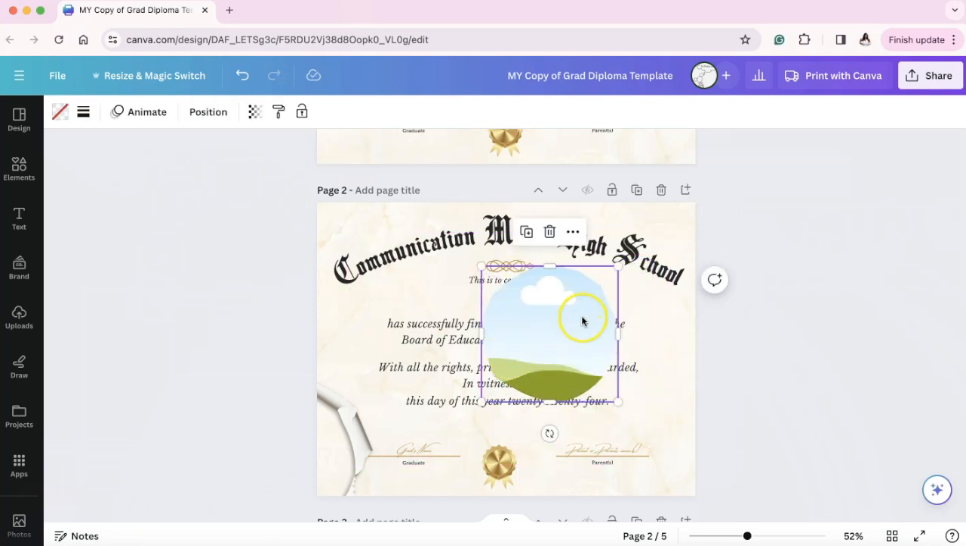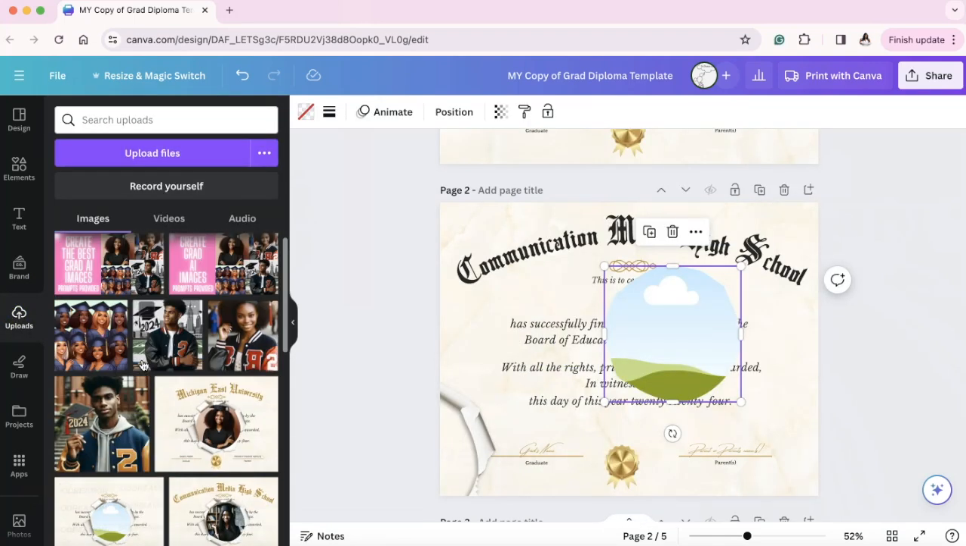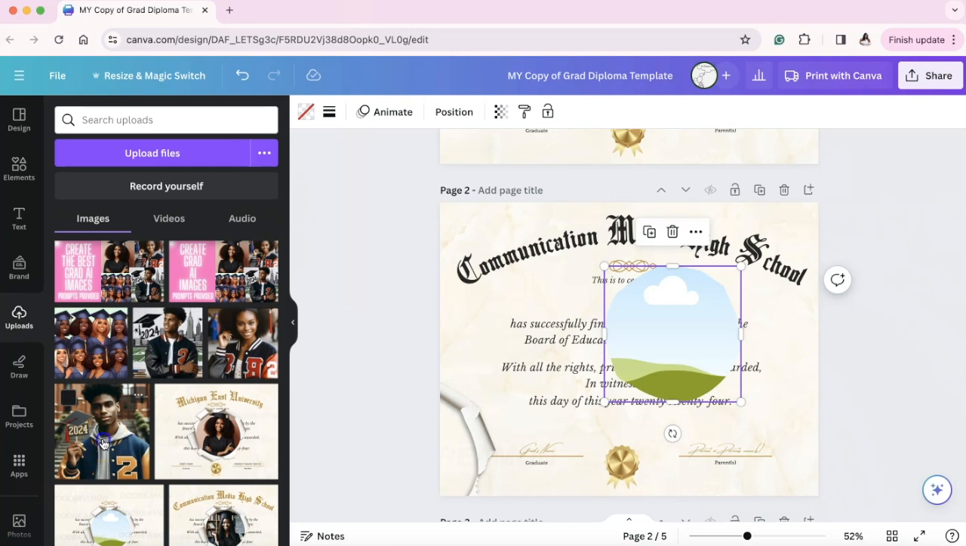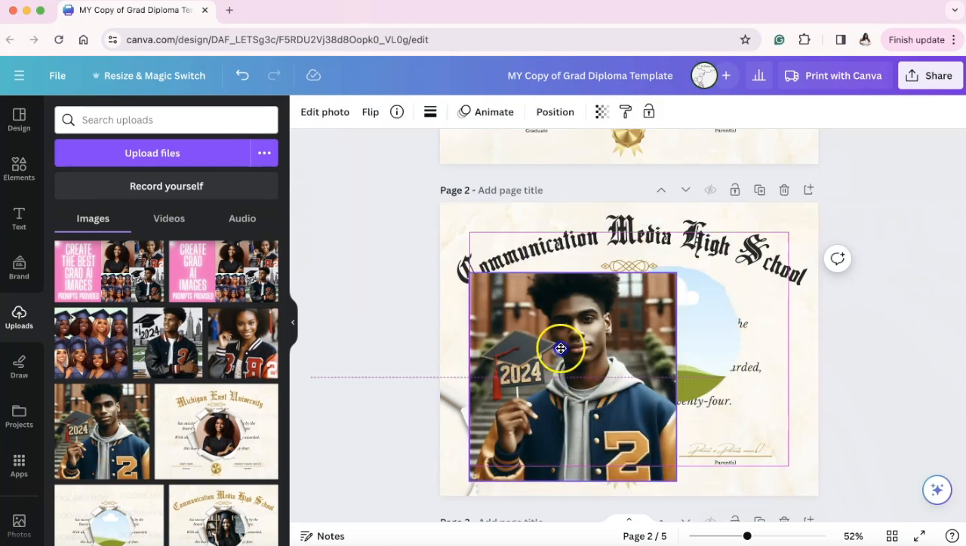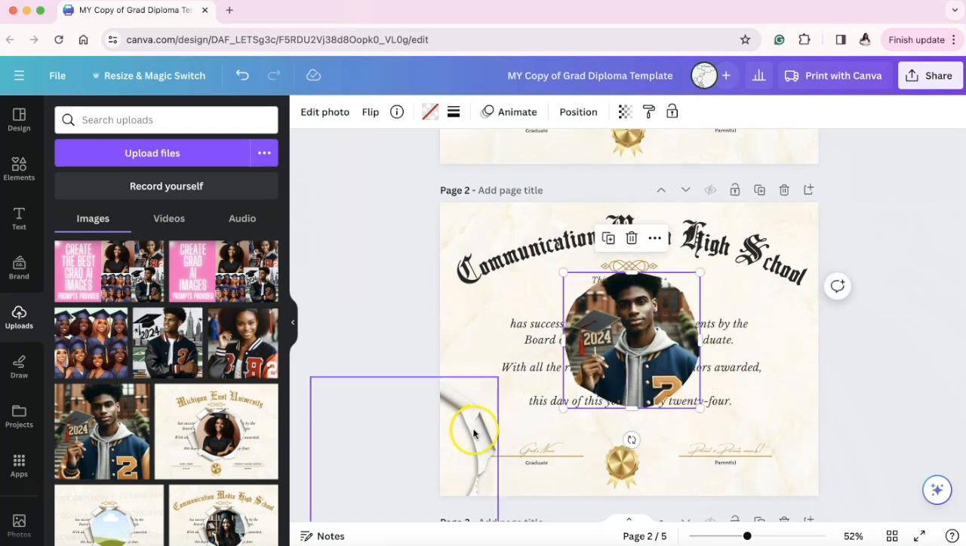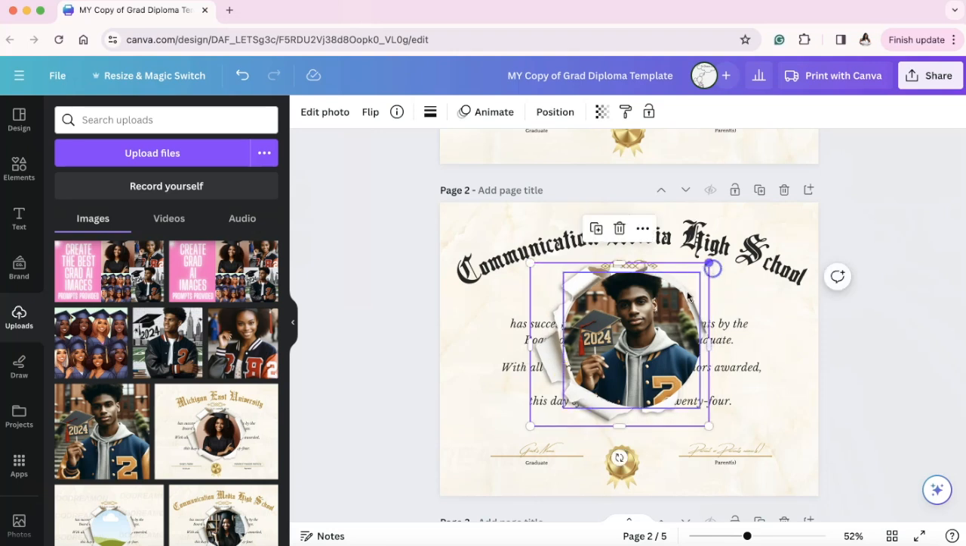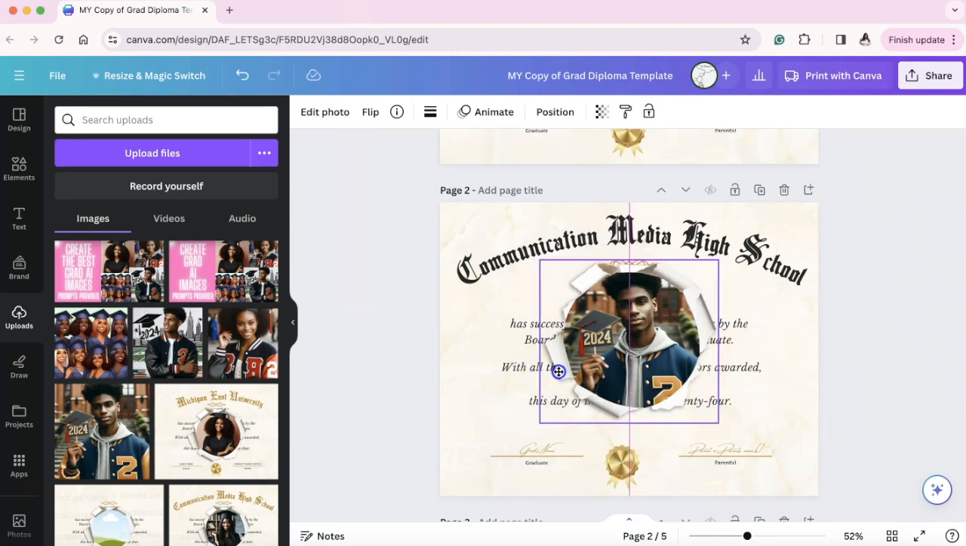So you can delete any photo. You can go to uploads, and then you can upload whatever photo that you want to put inside of there and simply drag and drop the photo inside of this image. Then you can take the outline and line it up. You could also make the outline smaller if it's not lining up like how you want it to, and you keep dropping it inside of there. So you could play around with it to get it how you want. And then you can always bring the actual paper.